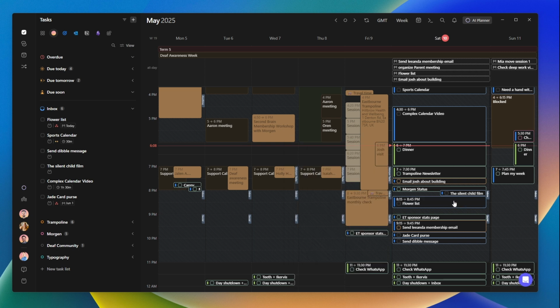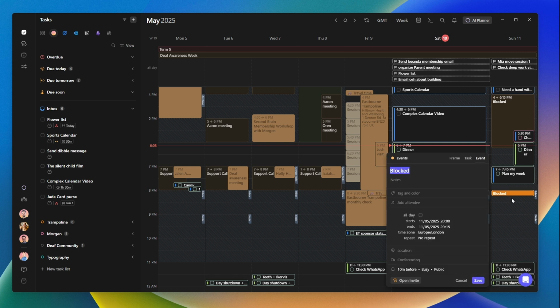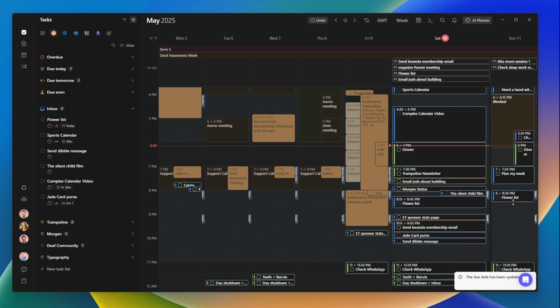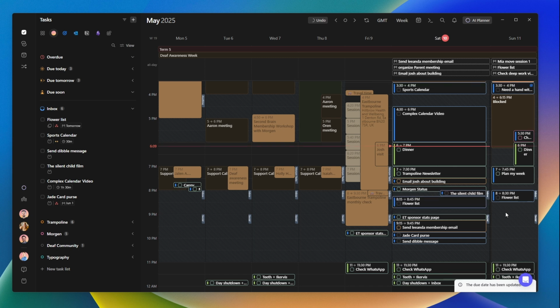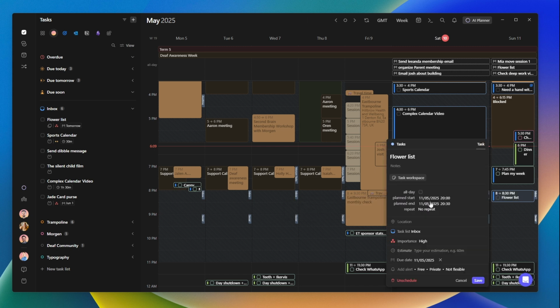Because if I was to copy this task, so click and then Control C, so it's copy the task and then I click for tomorrow and then paste. It's not created a new task. It's still the same task, but it's a multiple session. So I've got two different sessions of the same task. So when I double click, this has got a planned start of the 11th and planned end of the 11th at 8 to 8:30, but all the other stuff is still the same.